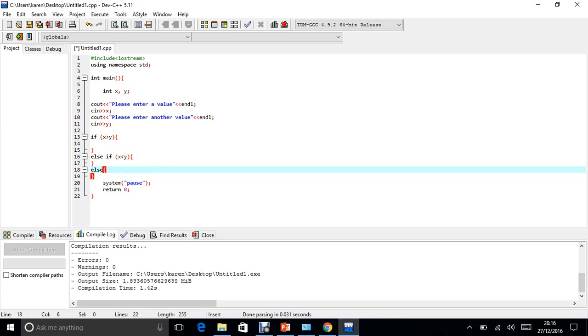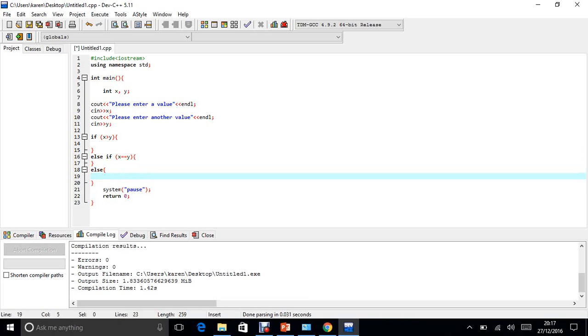So if x is greater than y, we are gonna do something. If x is equal to y, we're gonna do something else. And if x is less than y, that'll be the default condition left, because we have greater than, we have equal to, so what's left? Less than. There's no other condition that can happen.